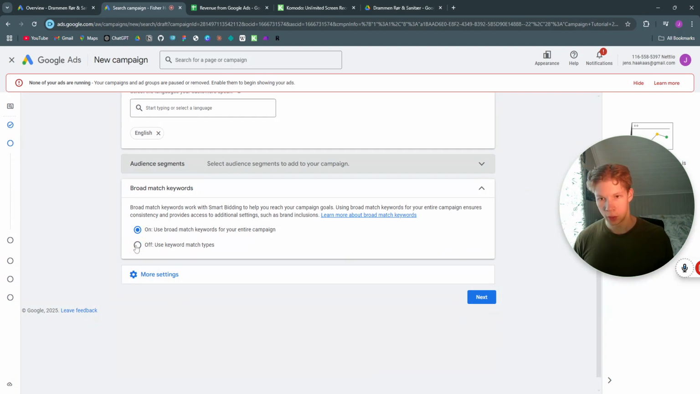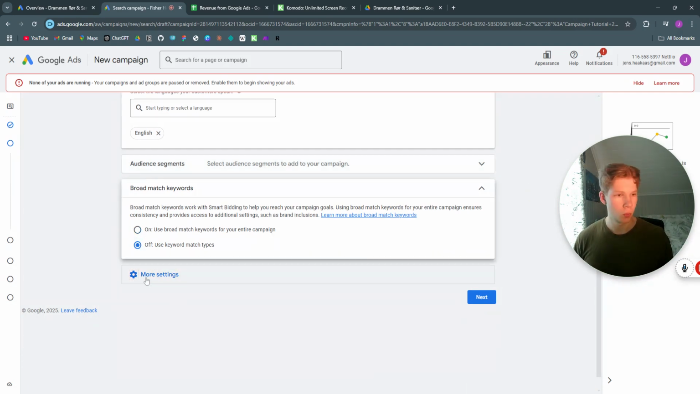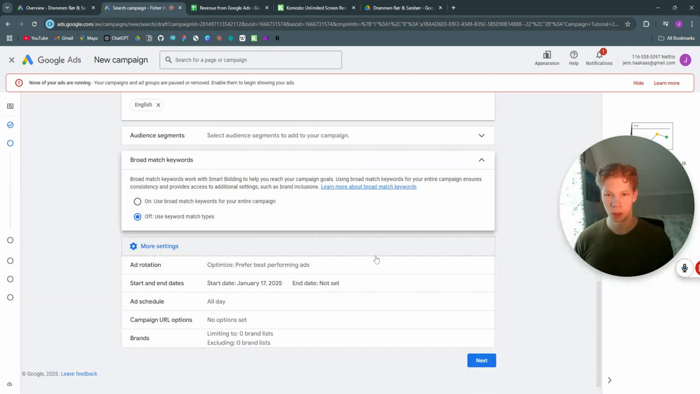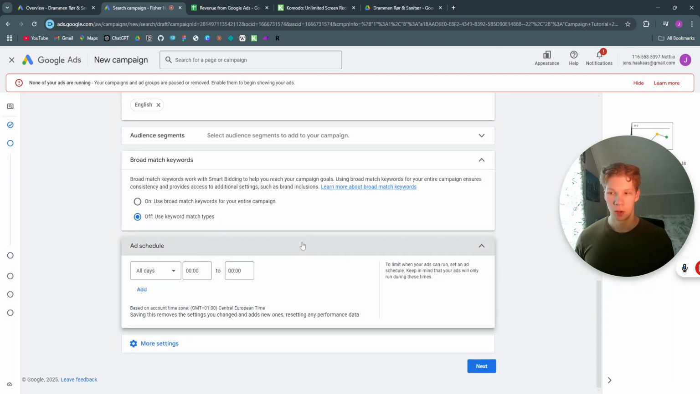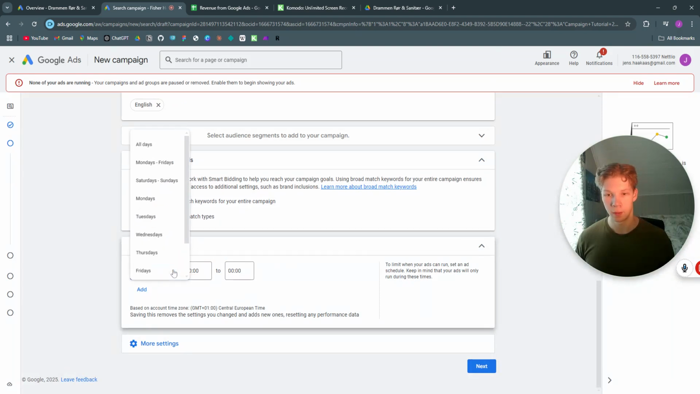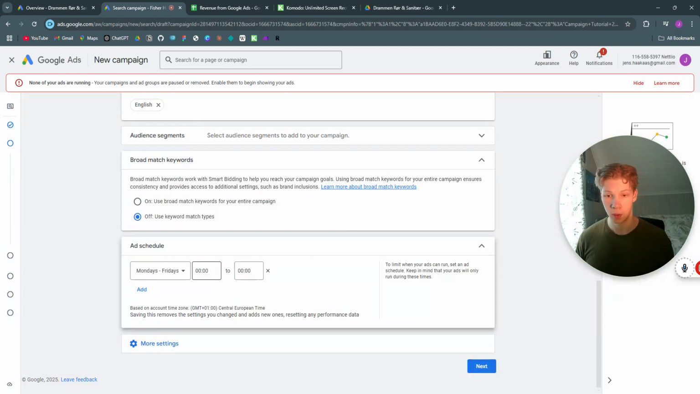And we do not want to use broad match keywords. And there is one more setting that is absolutely crucial that you have set, and that is the ad schedule, where you obviously want to set the ad schedule to whenever you are available to take calls from Google Ads and whenever you are in office. So let's say that you are available from 9 to 5, Mondays to Fridays. That is typically what most people are.